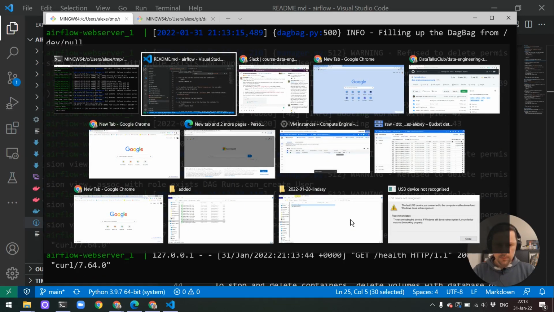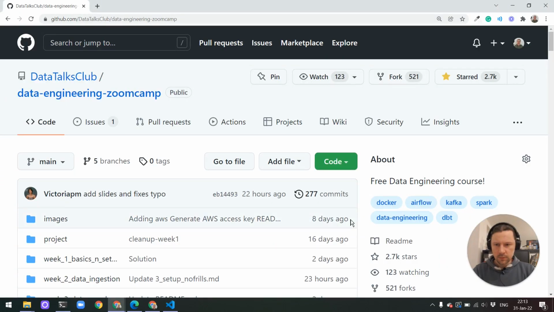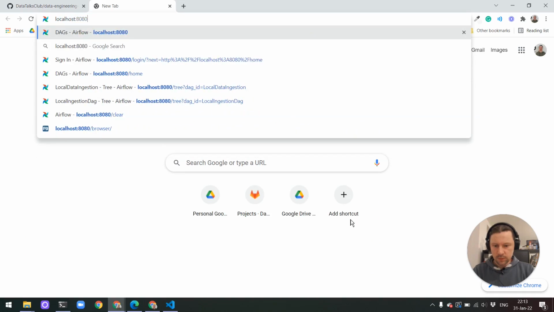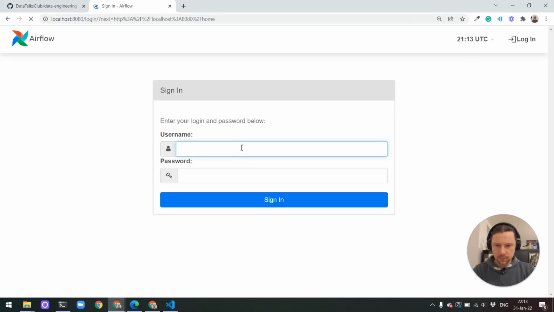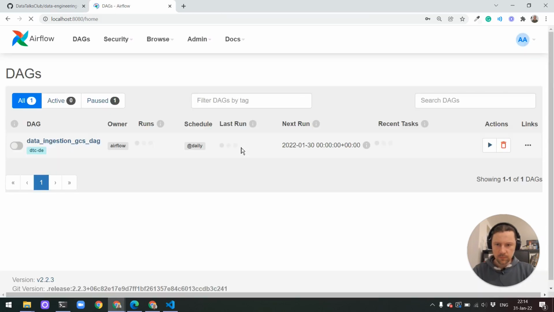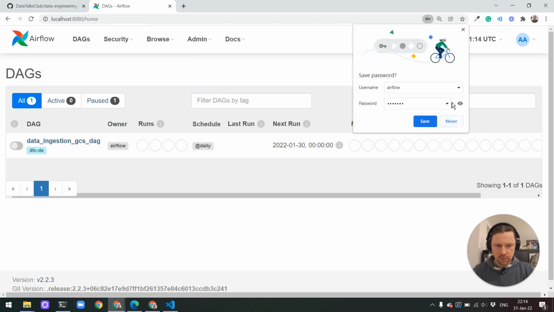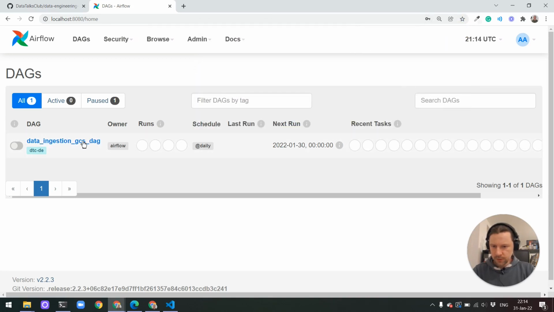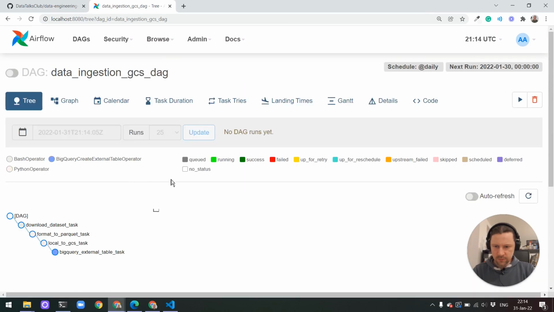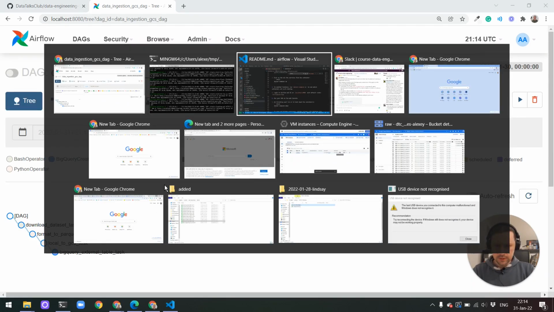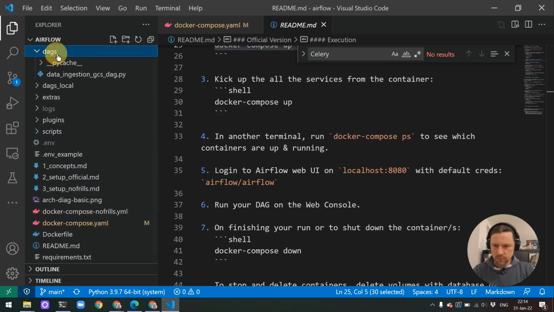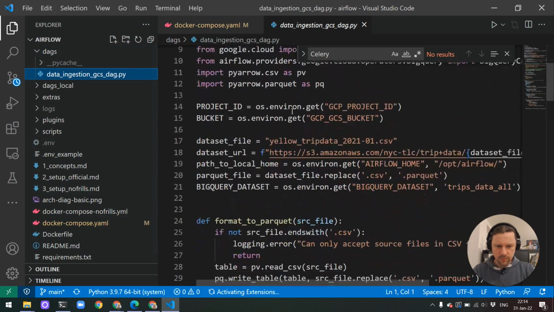Let me now try it. So now I'll go to localhost 8080. It seems to work. And then I think it's Airflow. It's there. And yeah, go away. And this is the DAG we have. So this is the DAG. This one.